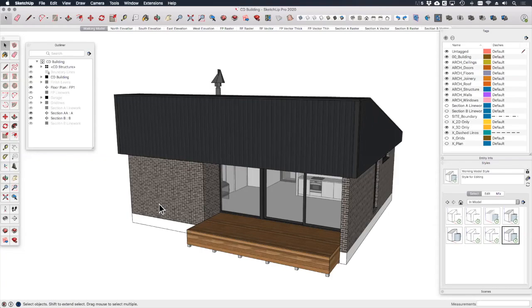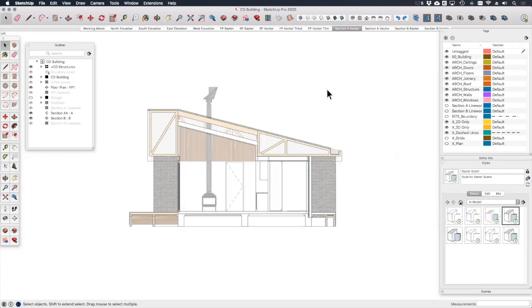So if we open one of the raster section scenes, let's go for section A raster. Here you can see this has automatically been updated to show the brick veneer wall buildup and the roof trusses and some of the beams, etc.